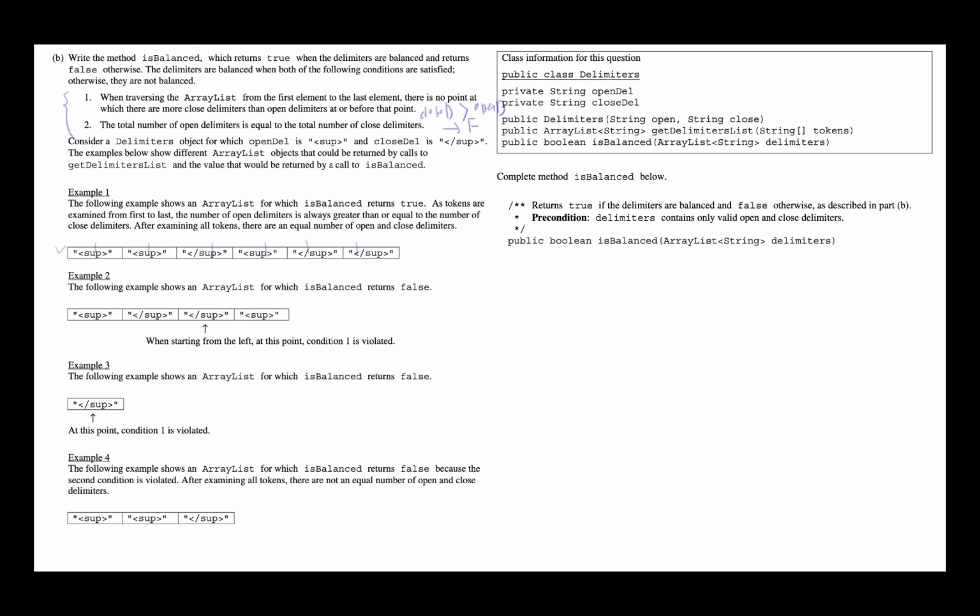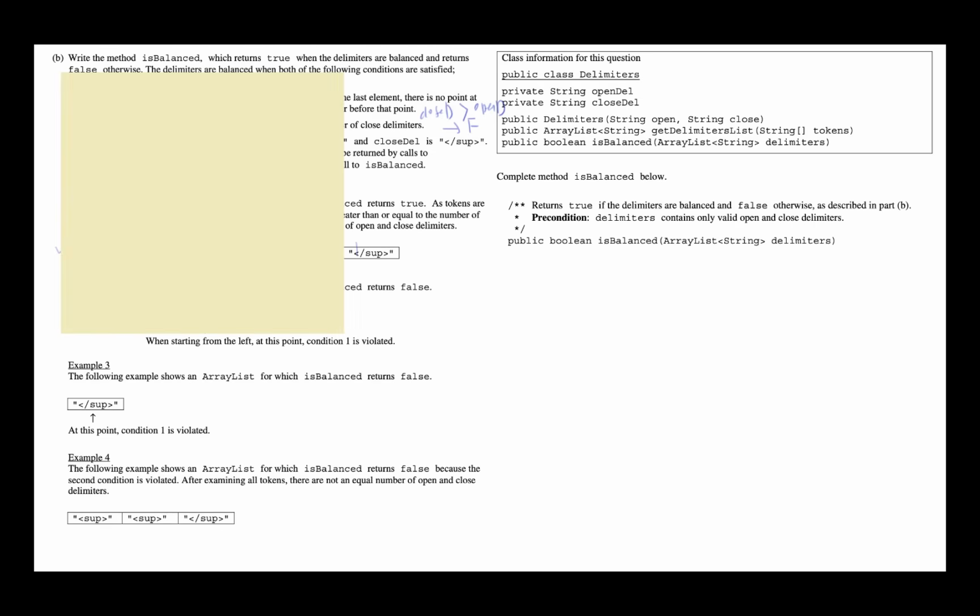Example 2, we have open sub, close sub, close sub. So by the time we hit index 2, we have more close subs than the open subs, and this will return false. Example 3, same. Example 4 does not meet the second condition. It has 2 open subs and 1 close sub.